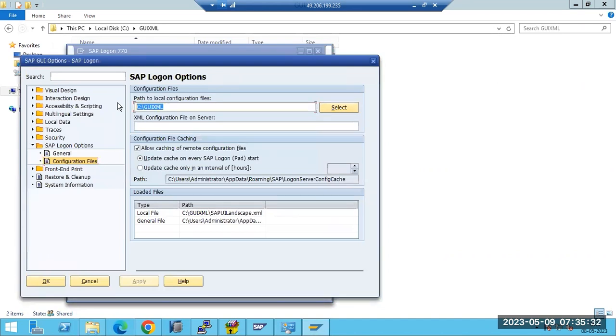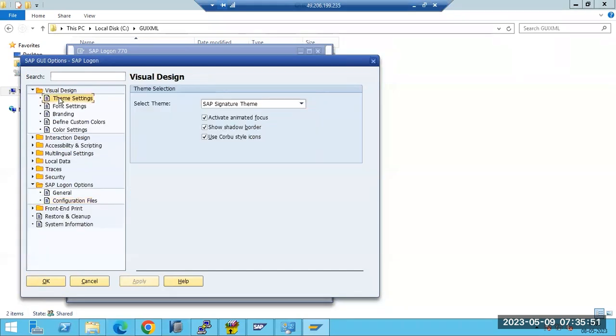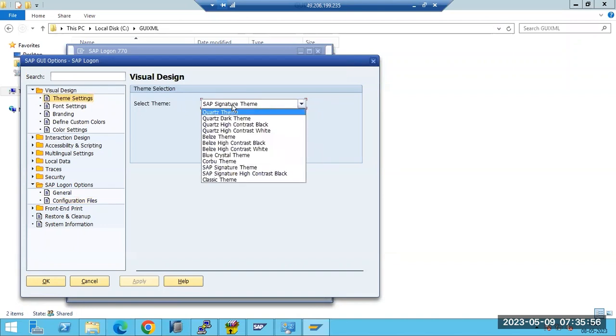So there are two ways. Either you can add it manually, not a problem. If you add it manually, you will get the experience. Okay, then save it, and it will be added. Also, if you want to change the theme, just go to visual design, theme settings. For mine, I like the SAP Signature theme, that's why I put the SAP Signature theme.